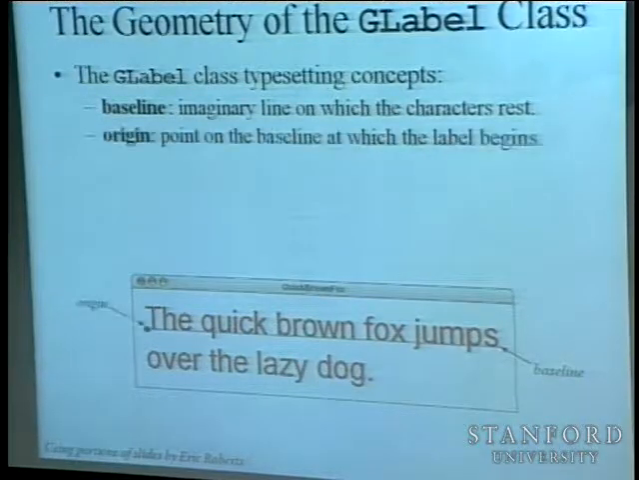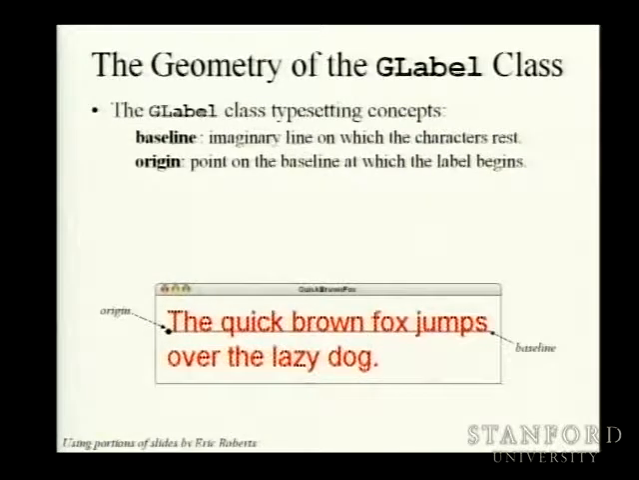So when you're setting up a particular GLabel, the value that you set for where that GLabel should actually be placed is the origin of the baseline. It's the far left-hand corner of the baseline. It's not down where you get these descending characters. It's the baseline that most characters are actually sitting on.